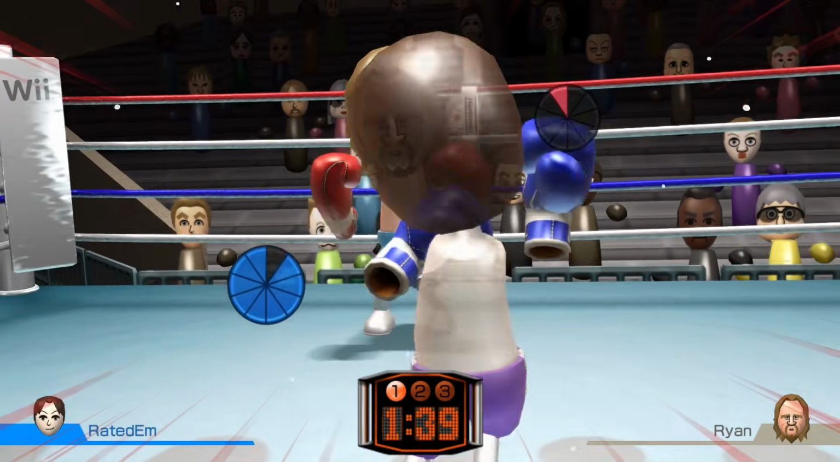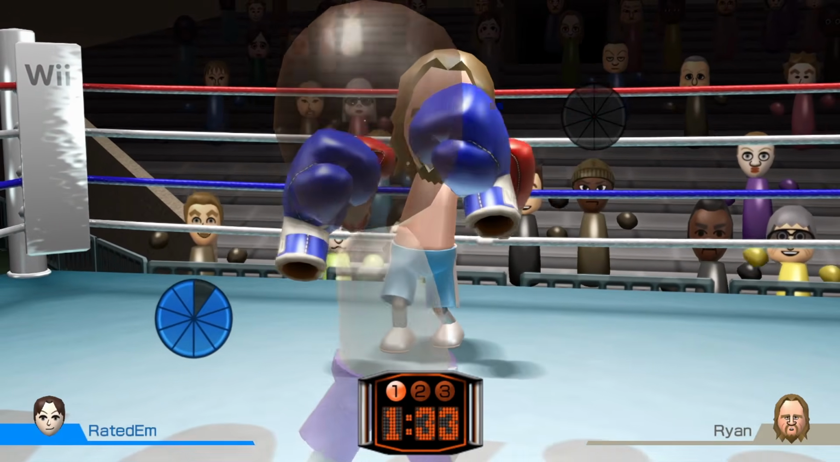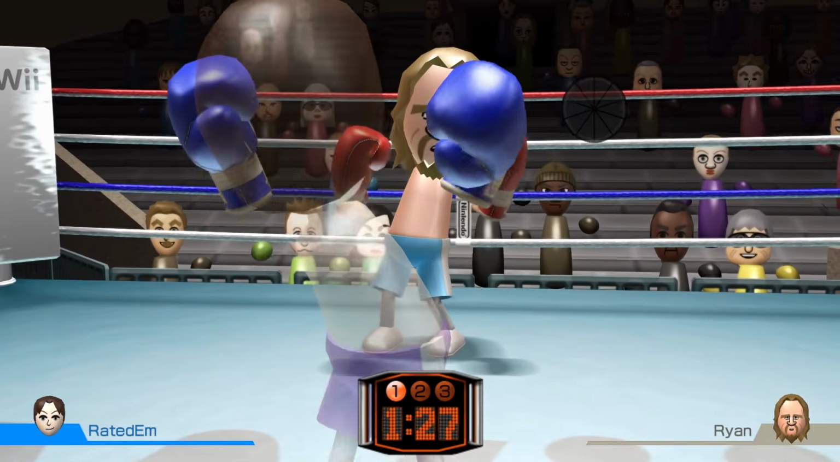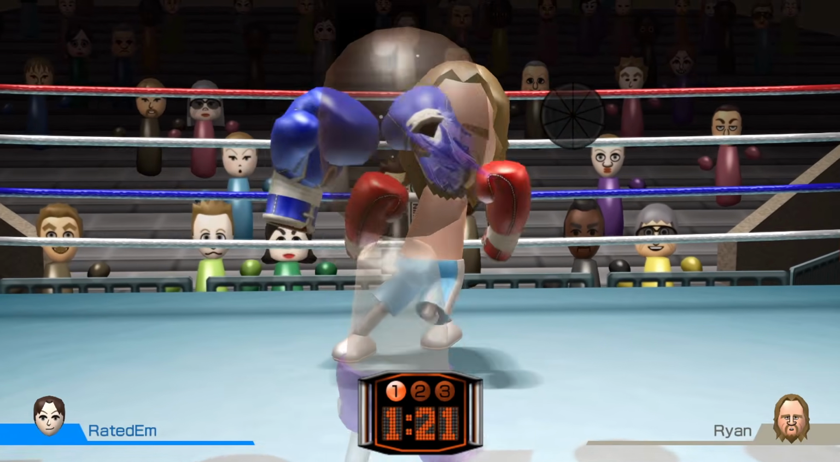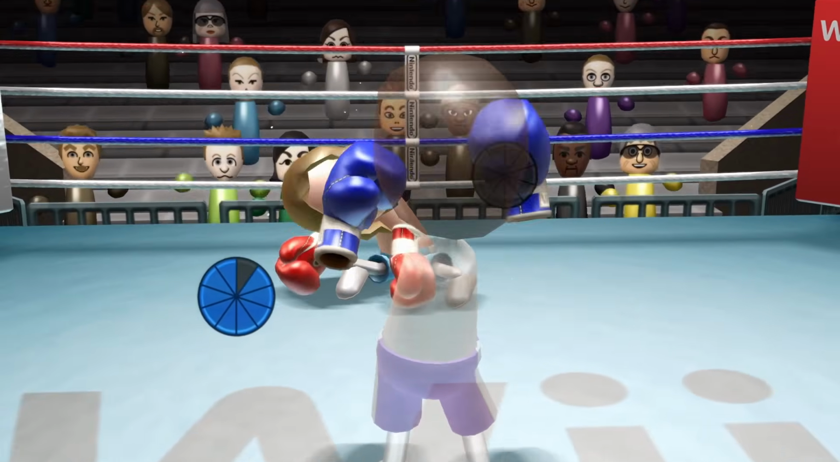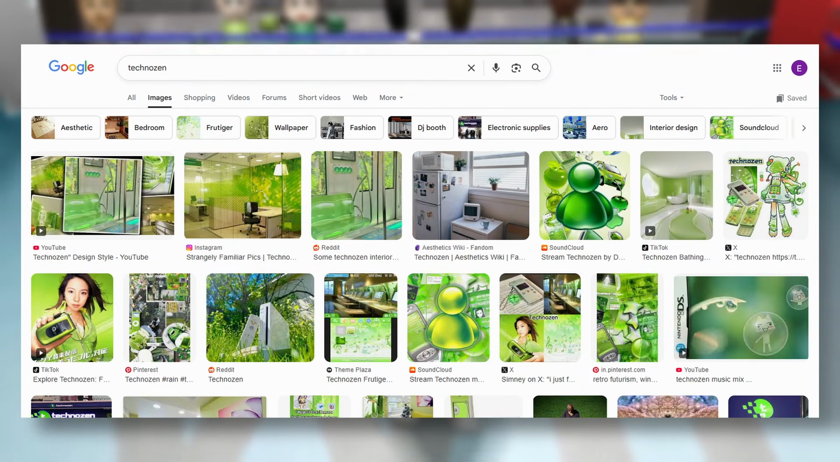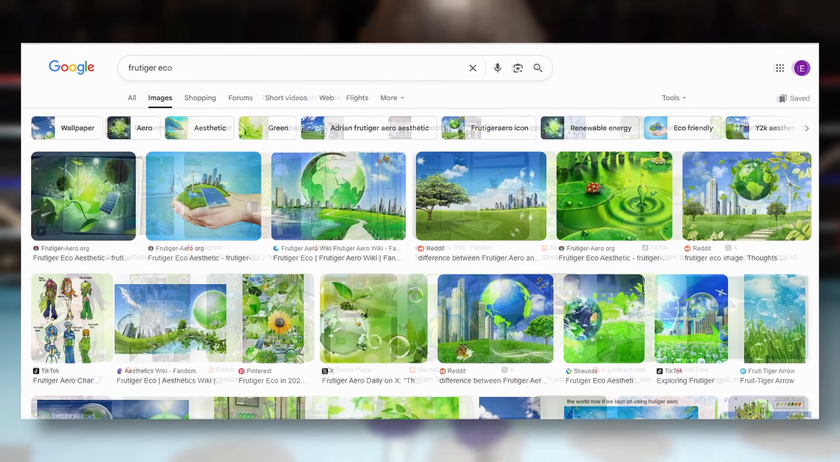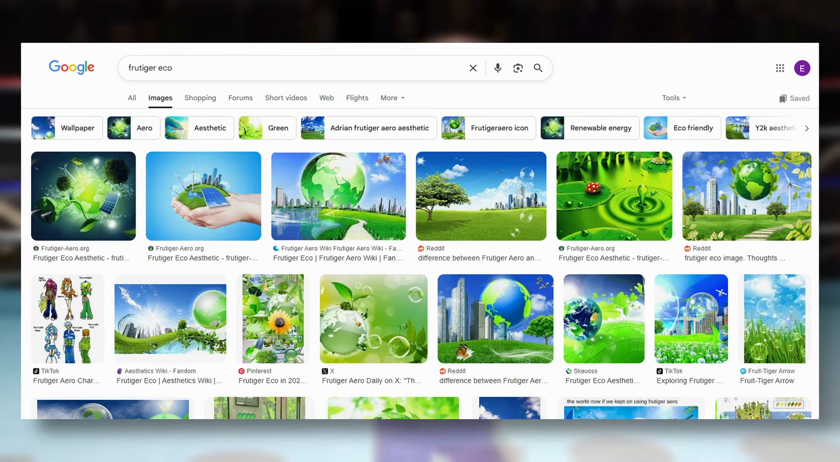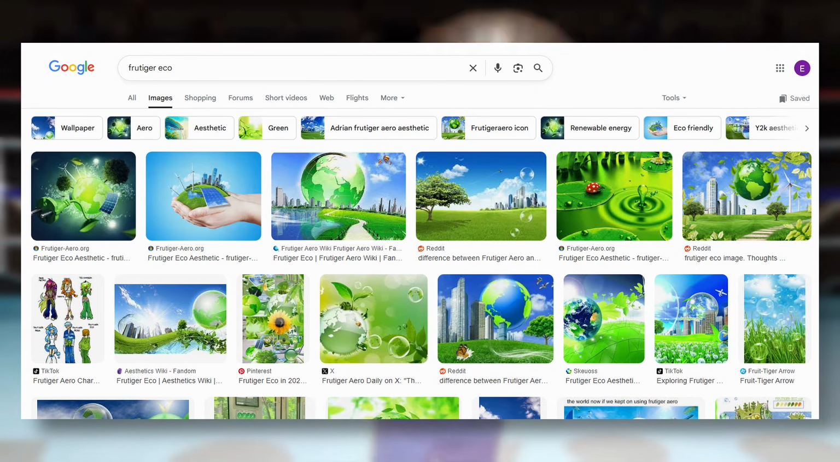Wii Sports, and especially Wii Fit, are considered into a subcategory of Frutiger Aero called Techno-Zen, which is said to be Frutiger Aero with a Japanese minimalist influence. However, searching up Techno-Zen just shows it to be Dorfic but green, but then at what point does it become Frutiger Eco, because that aesthetic has a really big prioritization of green over blue? It's all a little confusing.